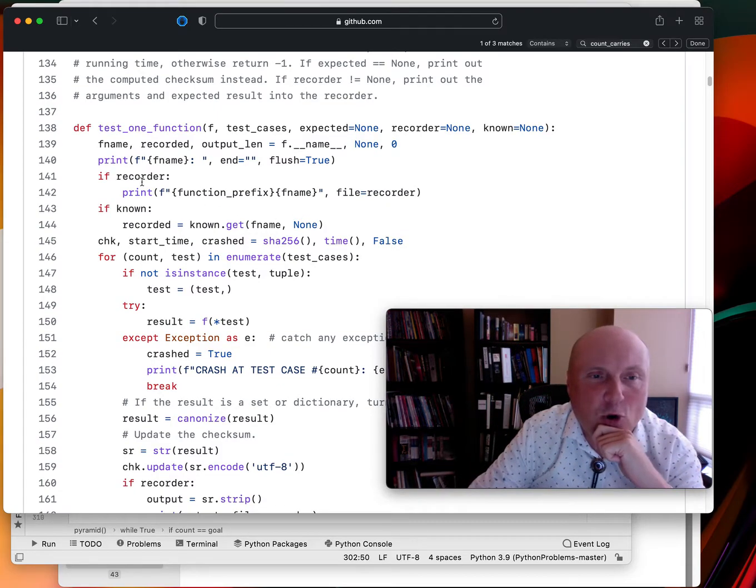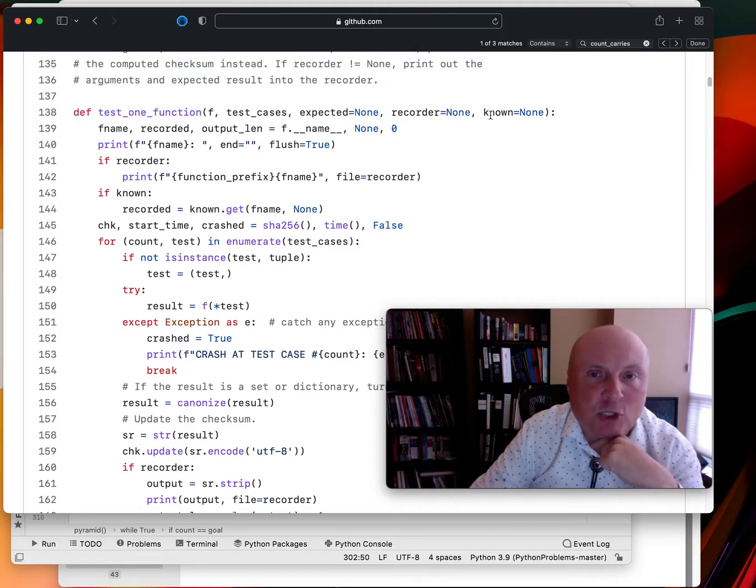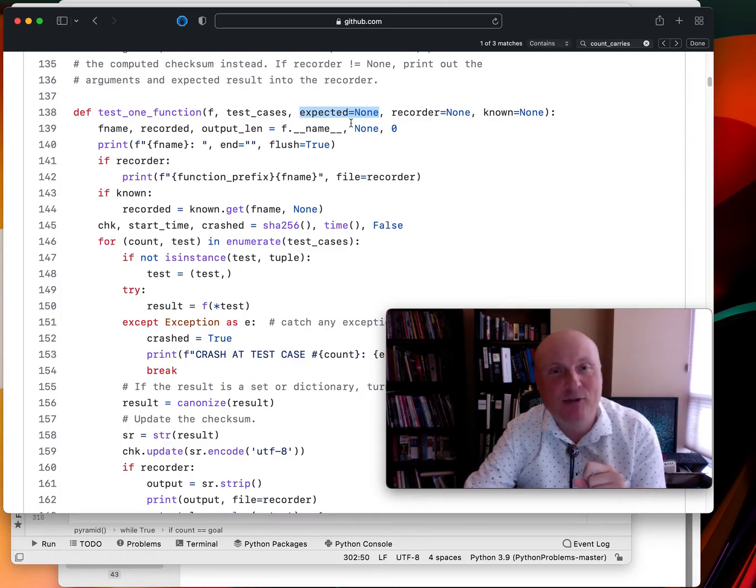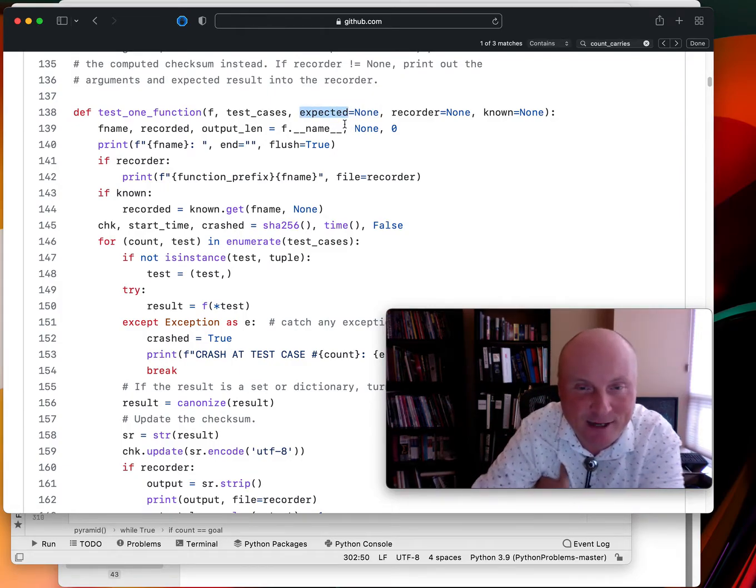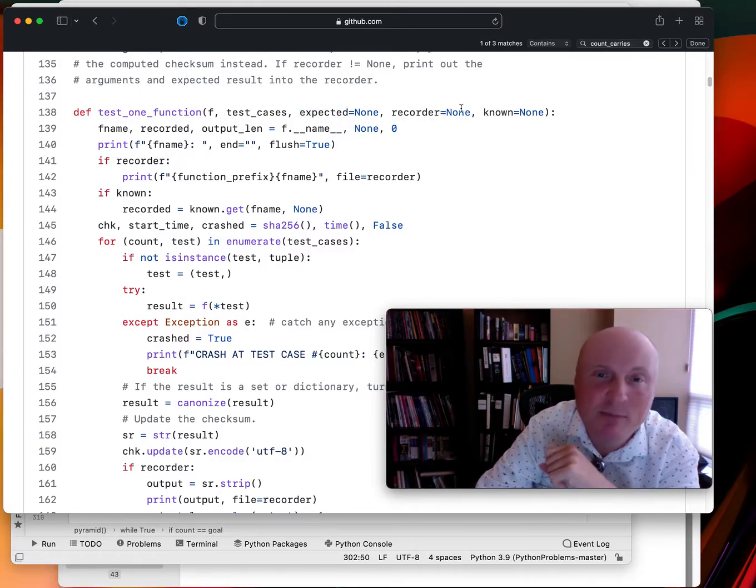So if we're recording, then print the information to the text file, using the function prefix and the function name, and then if the known is given, so okay, hold on. Oh no, sorry, expected was the checksum. Sorry, my bad. I should name this properly, but good thing we've got refactoring. Expected was a checksum, and known was actually the expected answer. So okay, clearly there is a renaming.